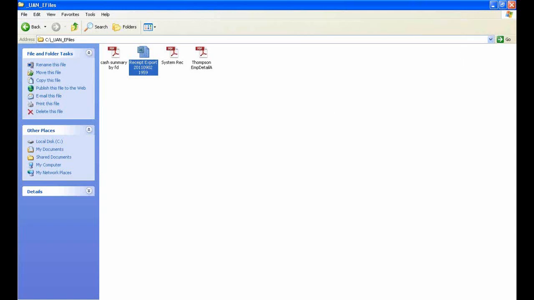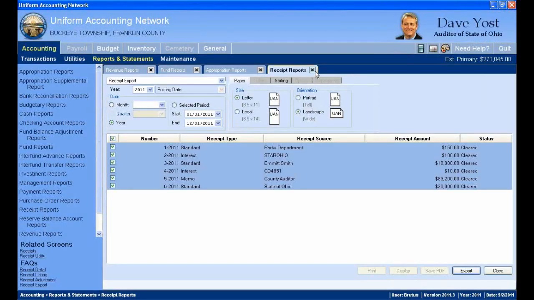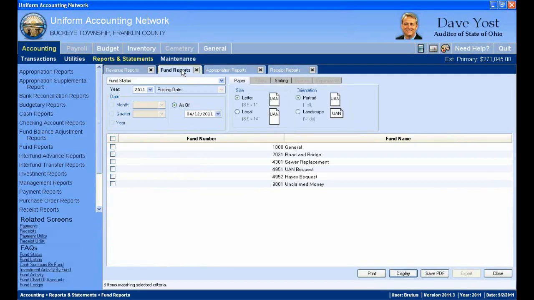But for the most part, all of your main transactions, revenue, receipts, and payments, those are definitely in there, as well as purchase orders. You have an option for that. All right, so that's export.